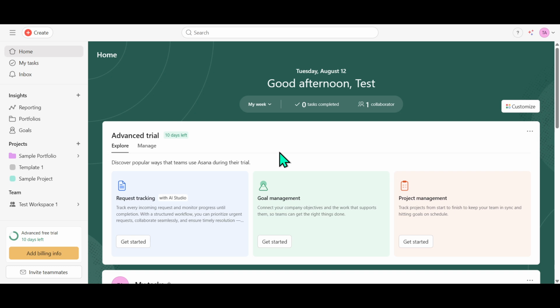If you ever want to review your settings or make further changes, just follow these steps again to revisit the options available in your Asana settings.